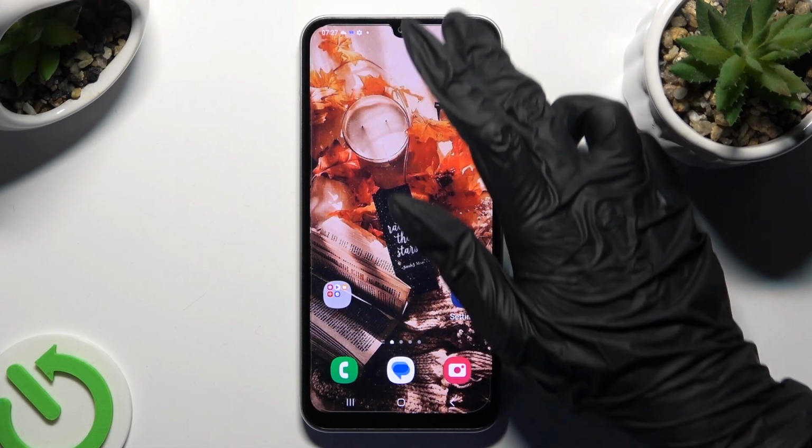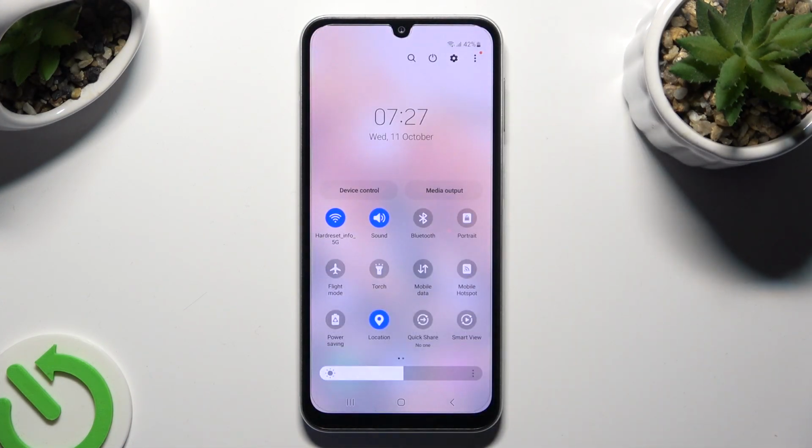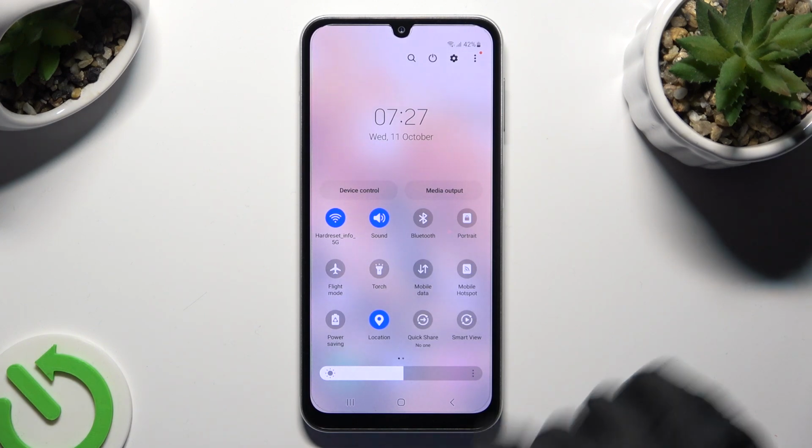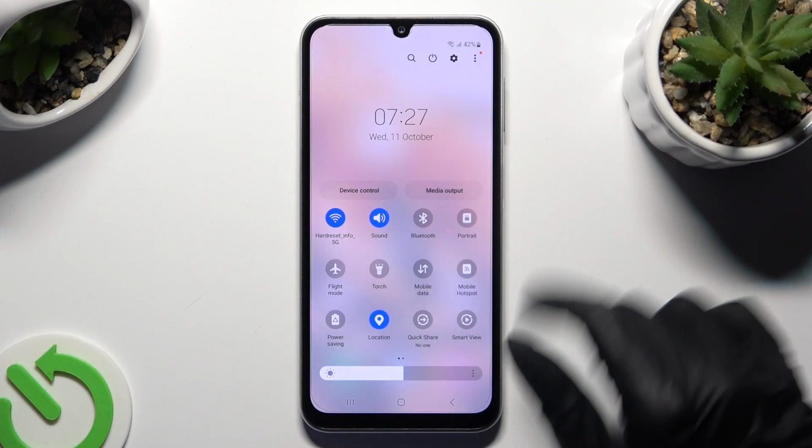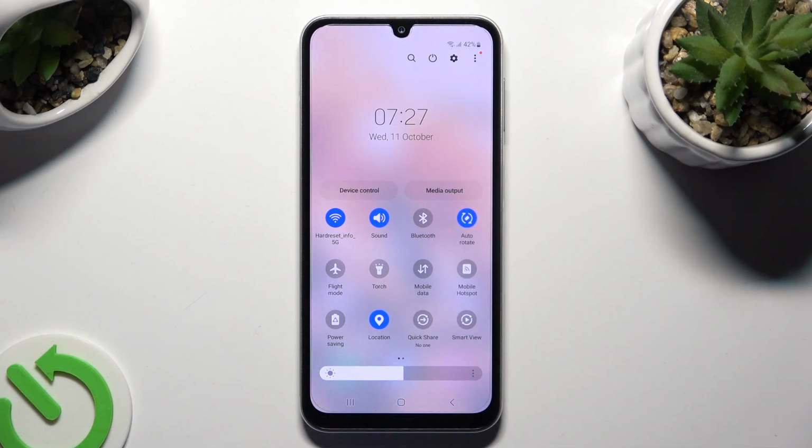Begin by going into Tab menu and looking for a portrait or auto rotate shortcut. When you find it, click on it. As you can see, portrait is over here. So when I click, it says auto rotate. That means that auto rotation is on. But you can always switch it off by clicking on auto rotate tile.